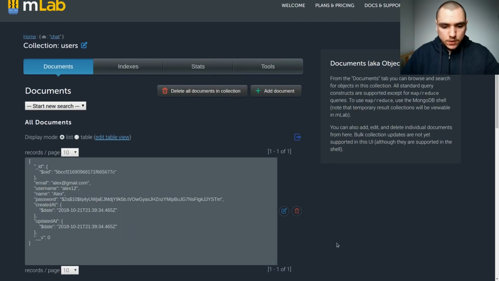But if you expand the fields, you could actually see that the password is now hashed. So we're not storing a plain text password. Instead, we're storing a hash of that password. And of course, that's going to be used for authentication in subsequent videos.